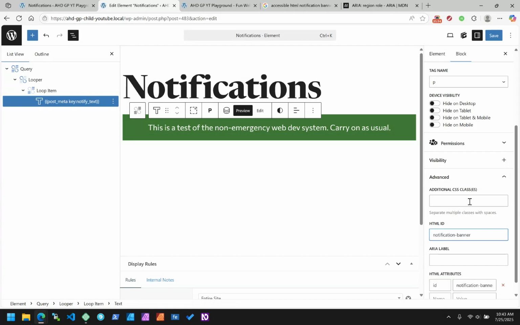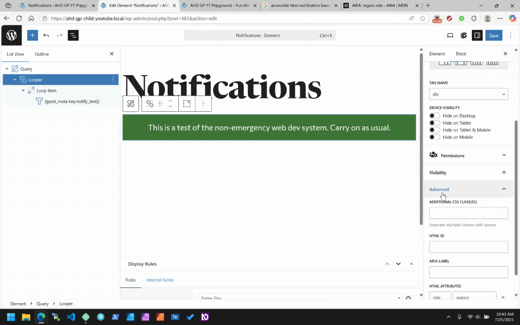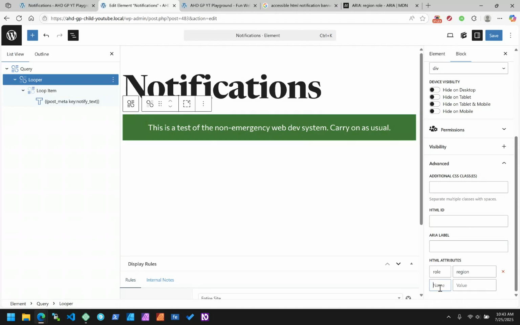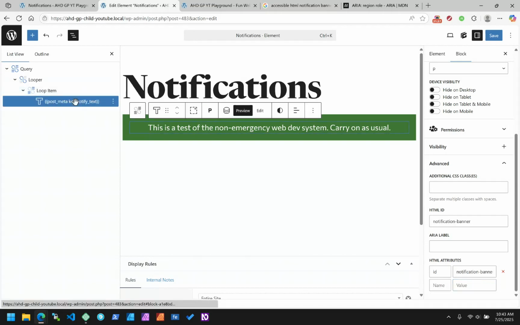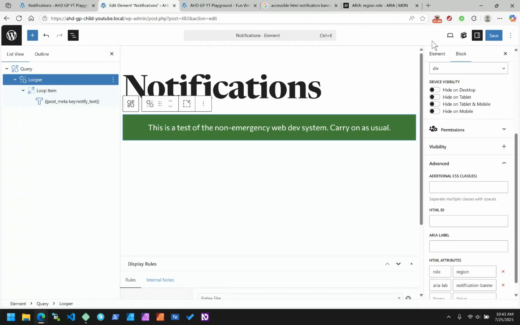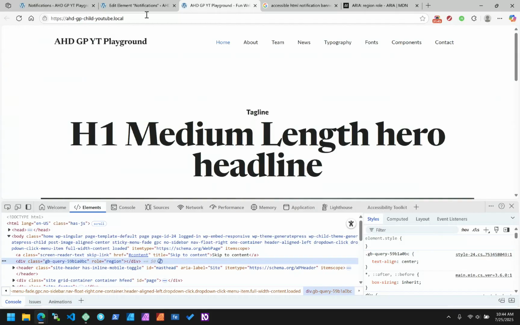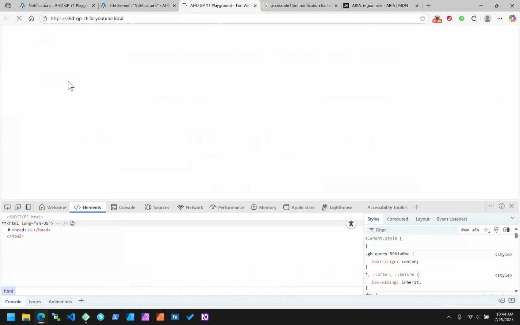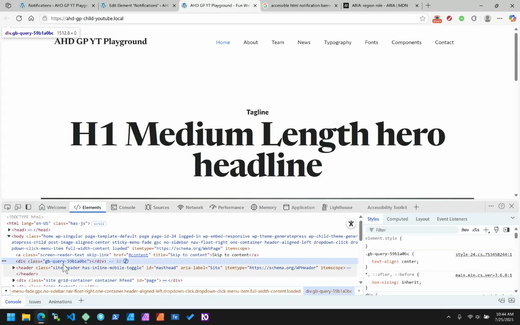So let's give this an ID, and we'll just call this vacation banner. And then we go up here, region, and we have this aria labeled by, I always misspell this, notification banner. Did I do that right? Notification banner. Okay. That's still draft. So now we should just have that empty query div, and we do. And it has a class to it, but for all intents and purposes, it is completely empty.